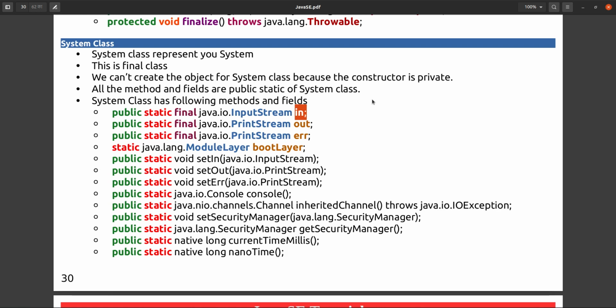And one more is there, that is out. Many times we have used System.out.println. Inside the System class, System.out is one variable. Out is a field of static type, so that's why we can access it with the class name only in static context.